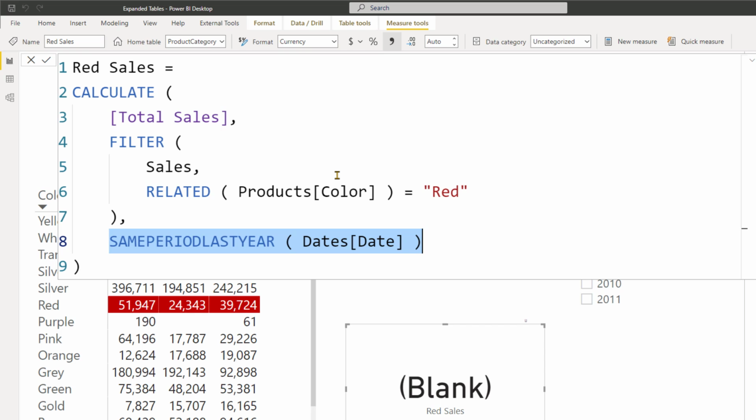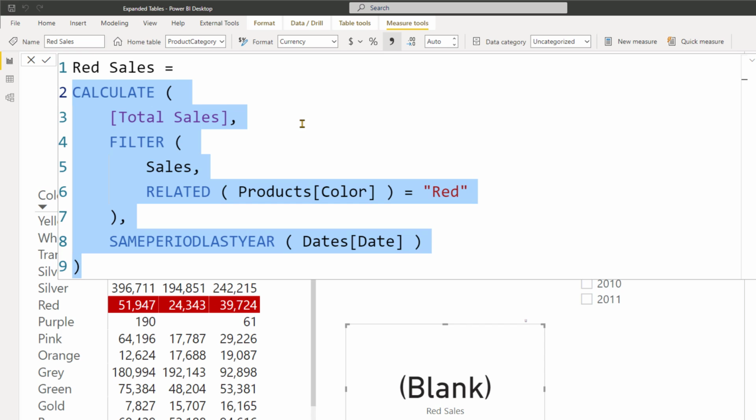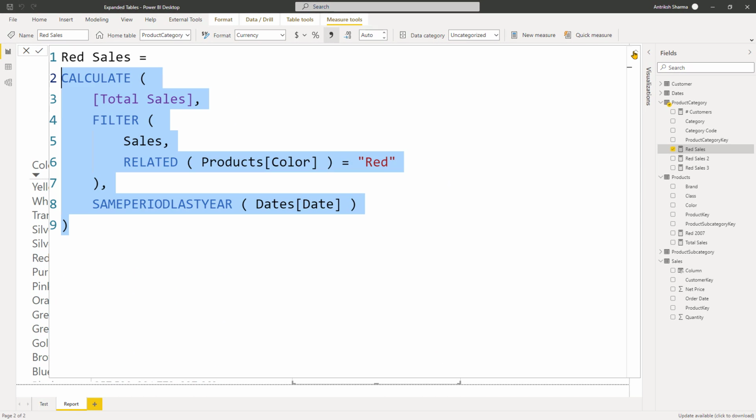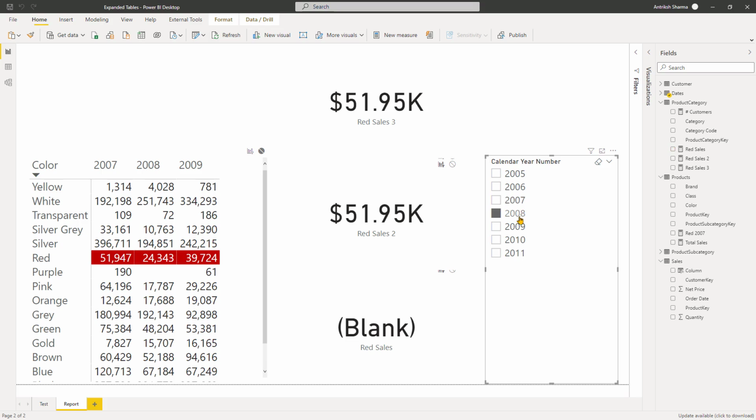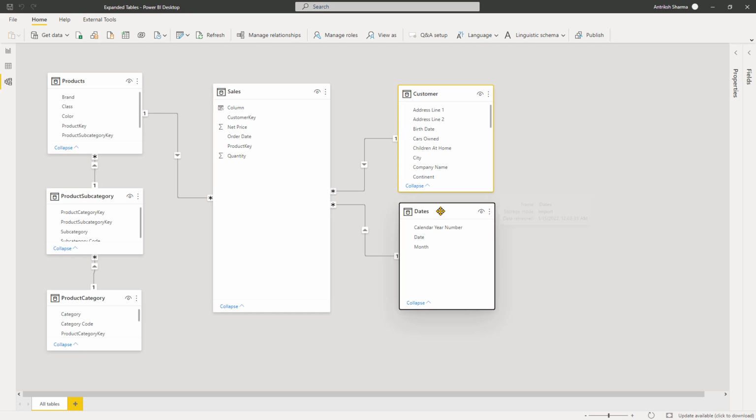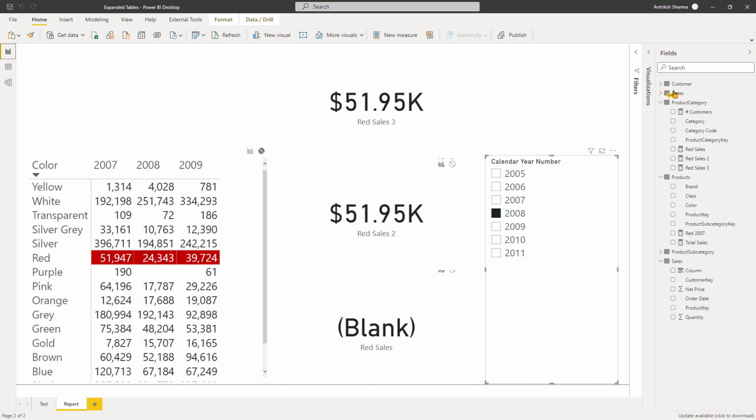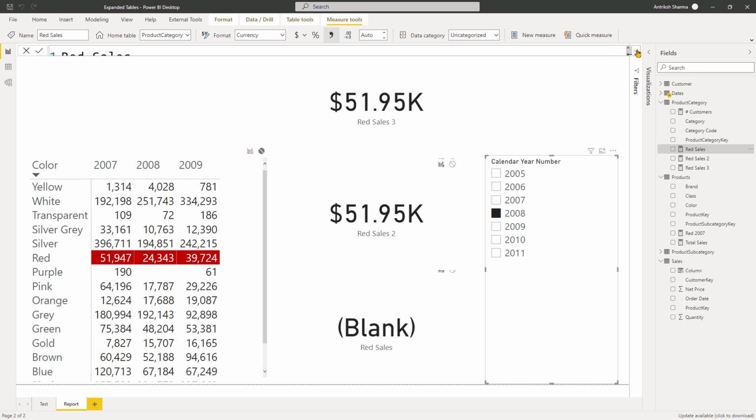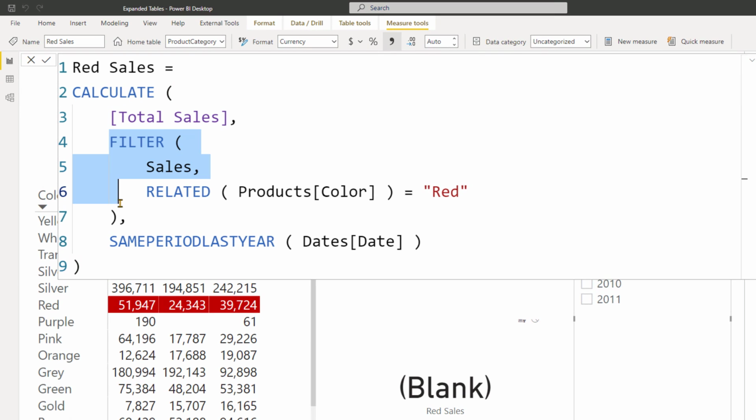So first we need to identify what is the external filter context that exists outside of the CALCULATE. What is that? We have a selection over the slicer. So we are saying that the calendar year number should be 2008, and the calendar year can directly filter the sales table. So that is clear. So let's select that. Then in that filter context, the sales table will be evaluated. So the sales table will only contain the rows for the year where the calendar year number is 2008. That is fine as well.